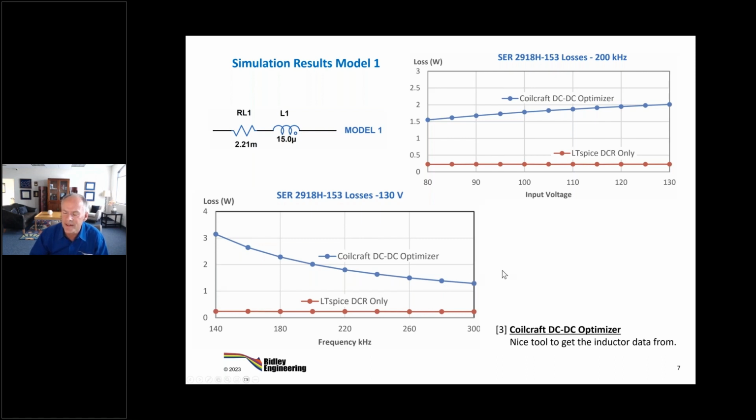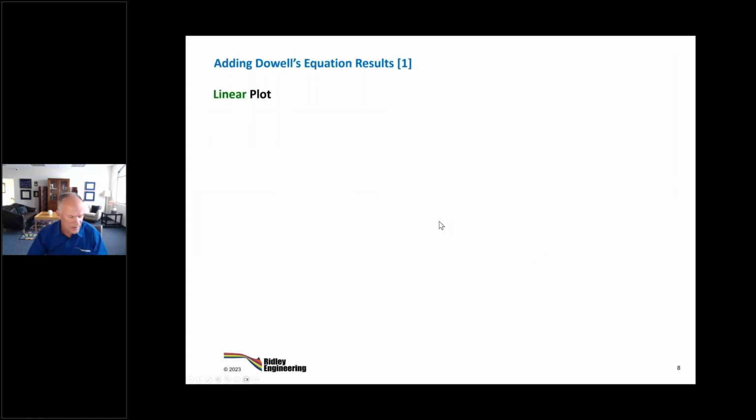On the PDF download that you have, if you click on any of these references here, it will take you to the page so you can run this yourself. All right, so that didn't do a very good job.